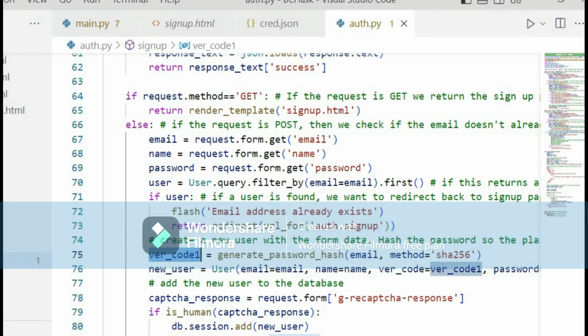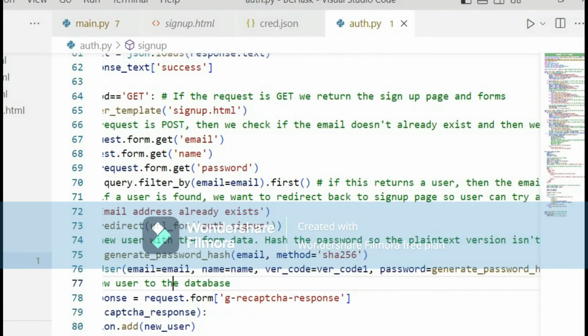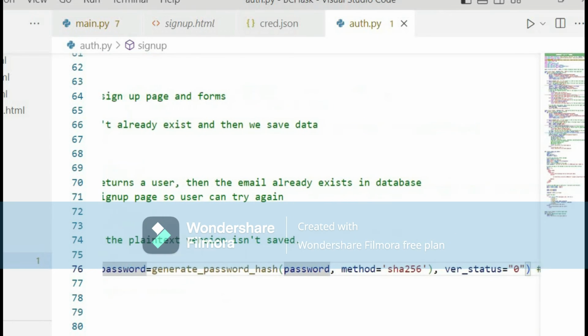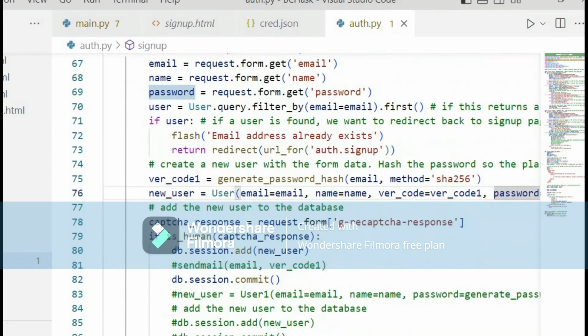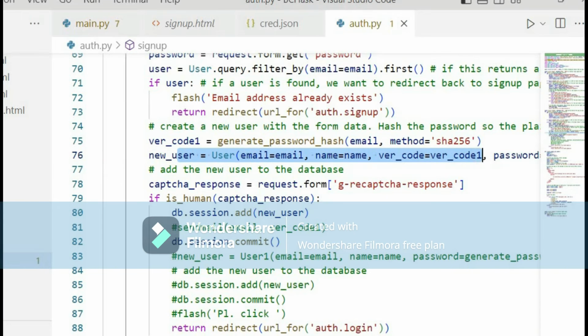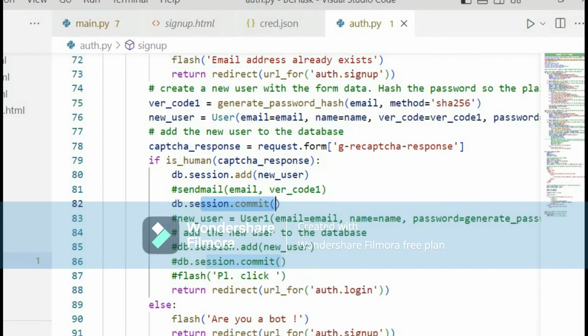Once it is done, the user will have to verify it, although it's not working right now because of email server limitation, but it will work when we have access to it. So the new user will have an email ID, name, verification code, password, and verification status entered into the database. If the captcha response is true, we get this request.form gcaptcha response as true, then we'll add the new user, commit to the database and redirect the user to login.